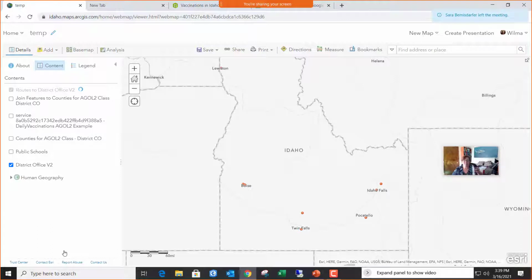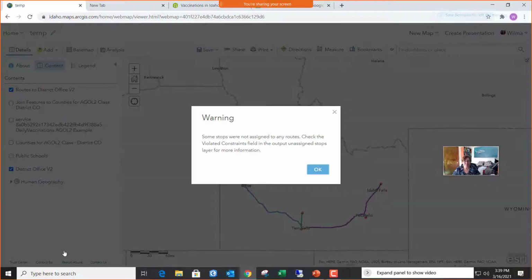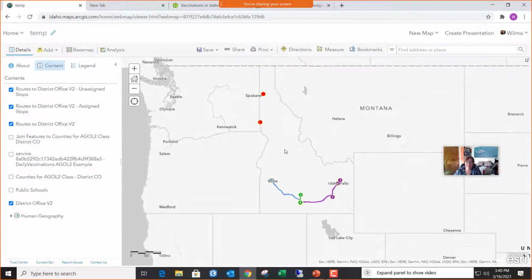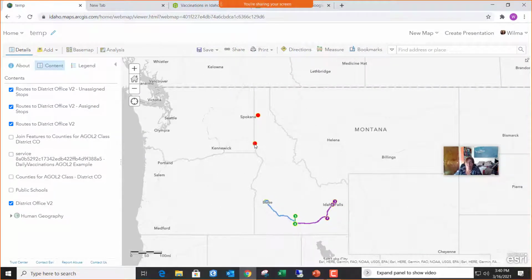Okay, so it says here that some stops were not assigned to any routes, and we'll see why that is. So if we go back here, you can tell that the offices in Lewiston and Spokane, or not Spokane, Coeur d'Alene were not visited because we told them that they had 12 hours to drive and they were leaving Twin Falls and had to be back in Twin Falls 12 hours later. So there was simply not enough time for them to get there. If I had put in maybe 20 hours, they would have been included. So it will tell you quite clearly which ones were not included.